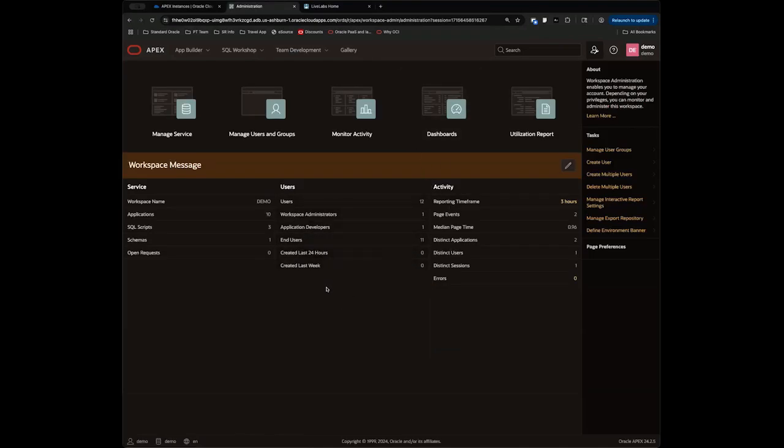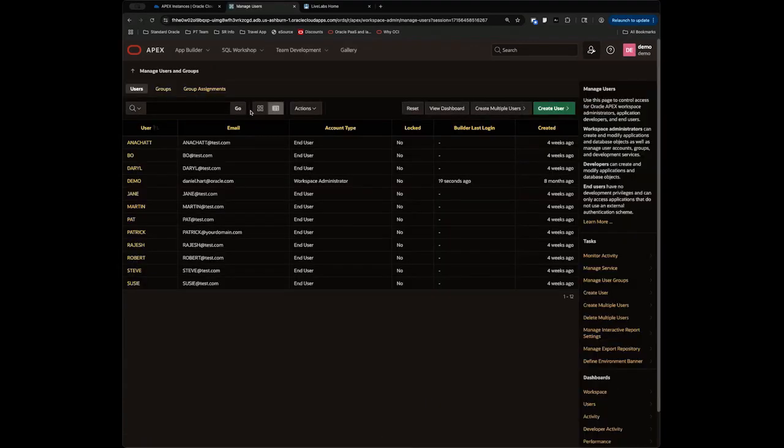So the first thing that you would want to do once you've logged in with your admin credentials, once you're on this screen, you will click on Manage Users and Groups, and then you will just click on Create a User here. So you'll see all the users that have been created in this workspace. If yours is brand new, you should have no users set up.